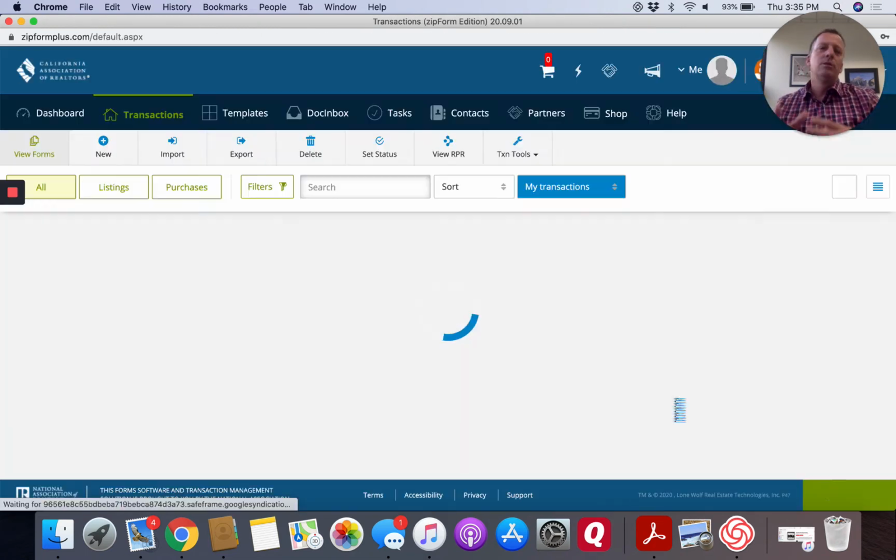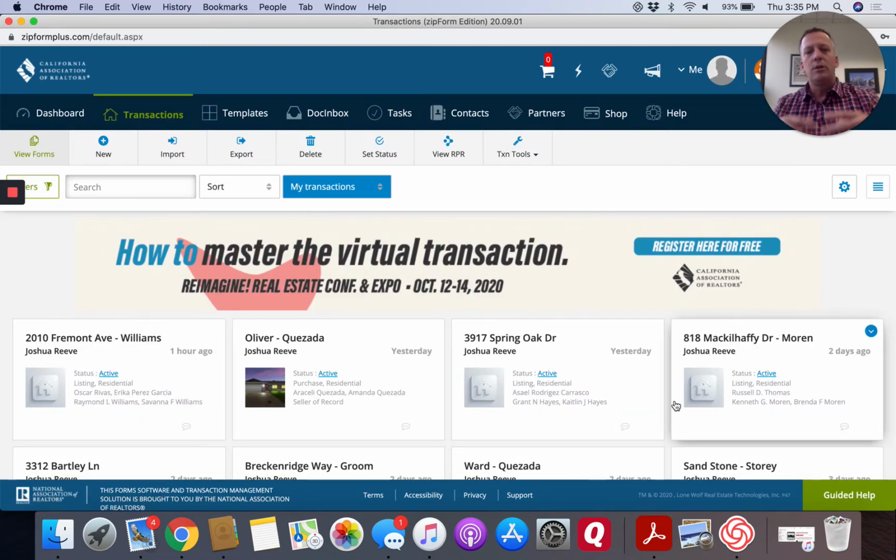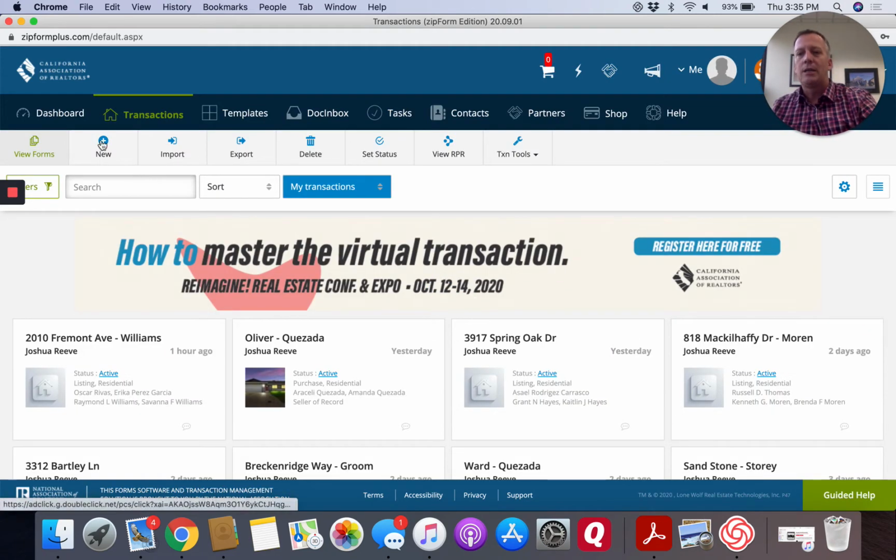So you can look at this a lot of different ways. You can make this go straight to your dashboard right here. I just have it go to my transactions. I don't need to look at my dashboard when I come into here because I want to get down to business in what I'm doing.